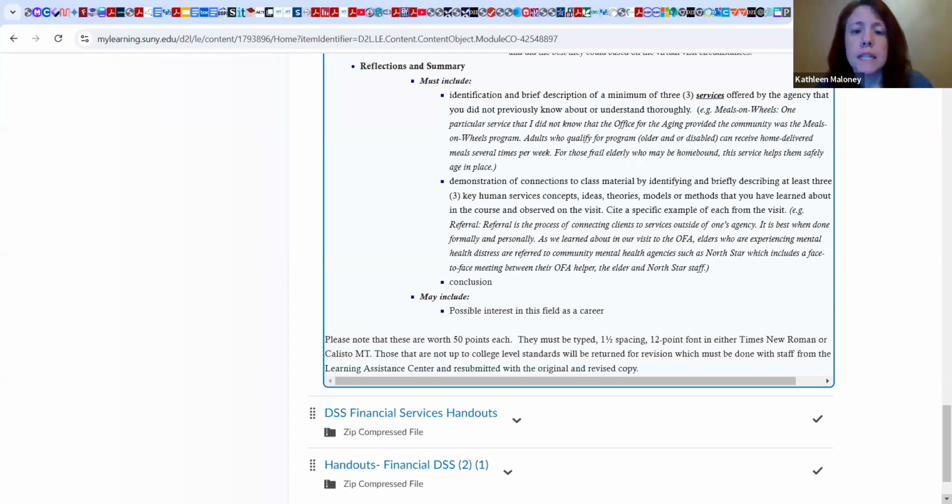The next bullet is demonstration of key connections to class. Again, identify and describe 3 key human services concepts, ideas, models, or methods that you've learned about and observed. And I gave you an example. Referral is a process of connecting clients to other agencies. It's best done formally and personally. We learned about this in our visit. Again, this is just an example. You can reference and cite the textbook as well.